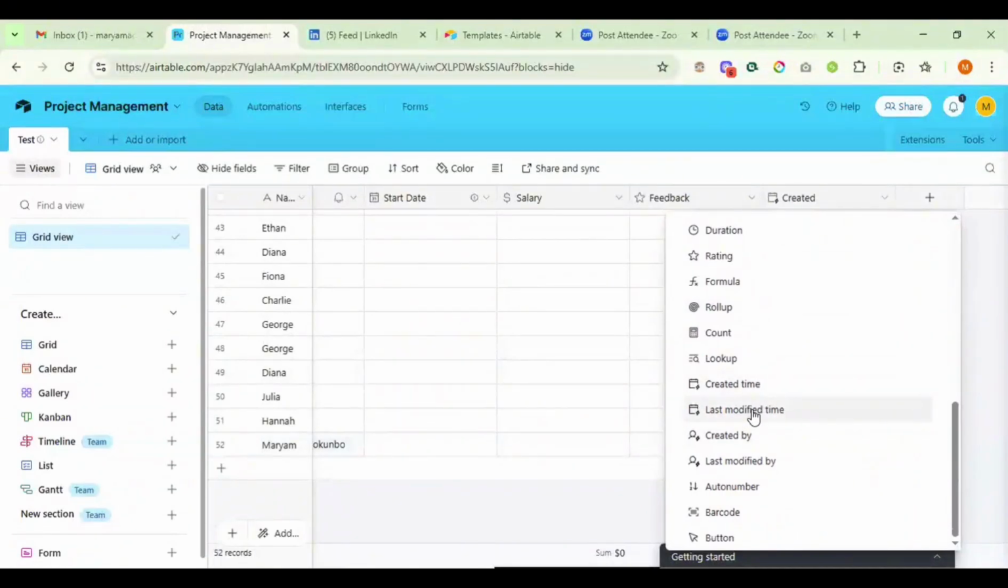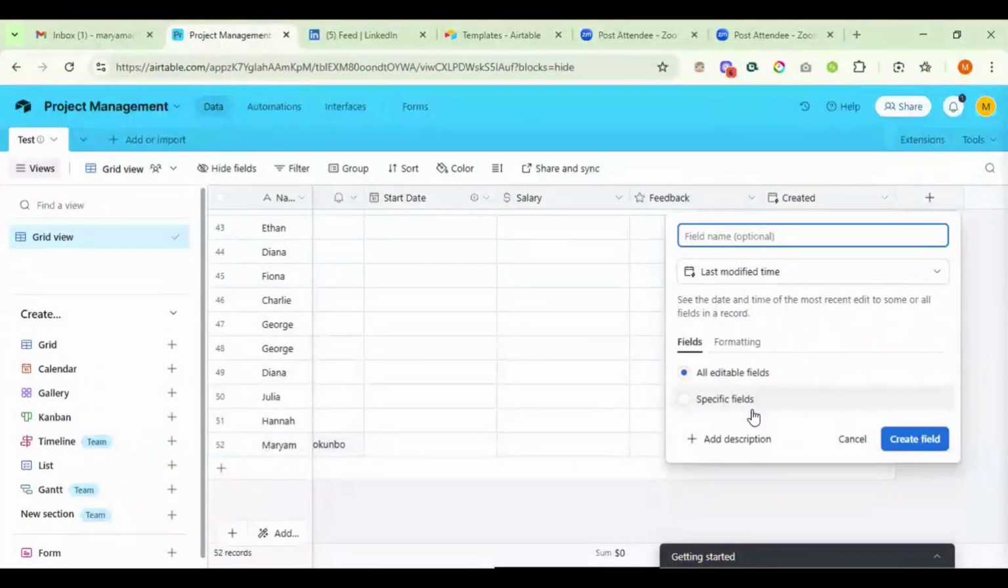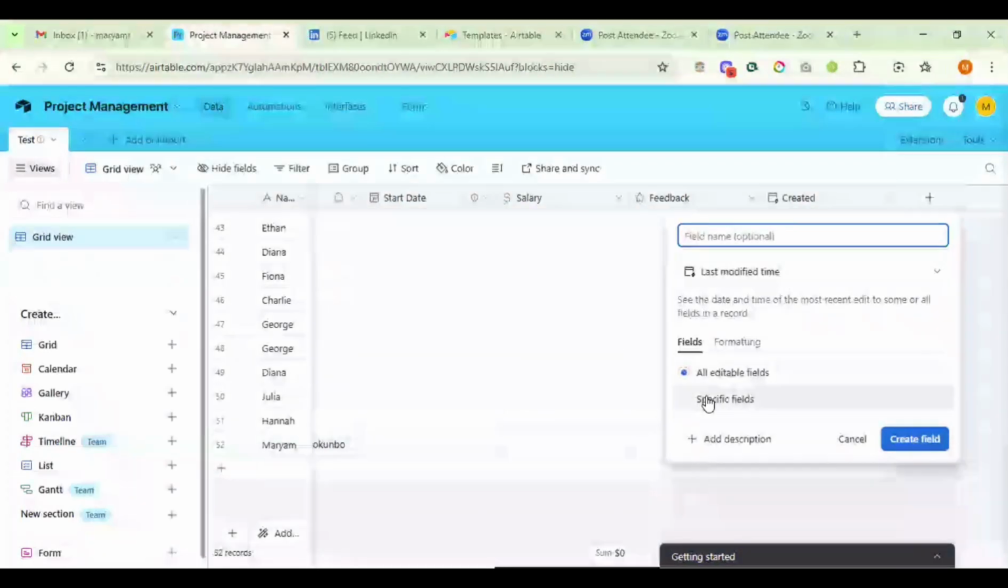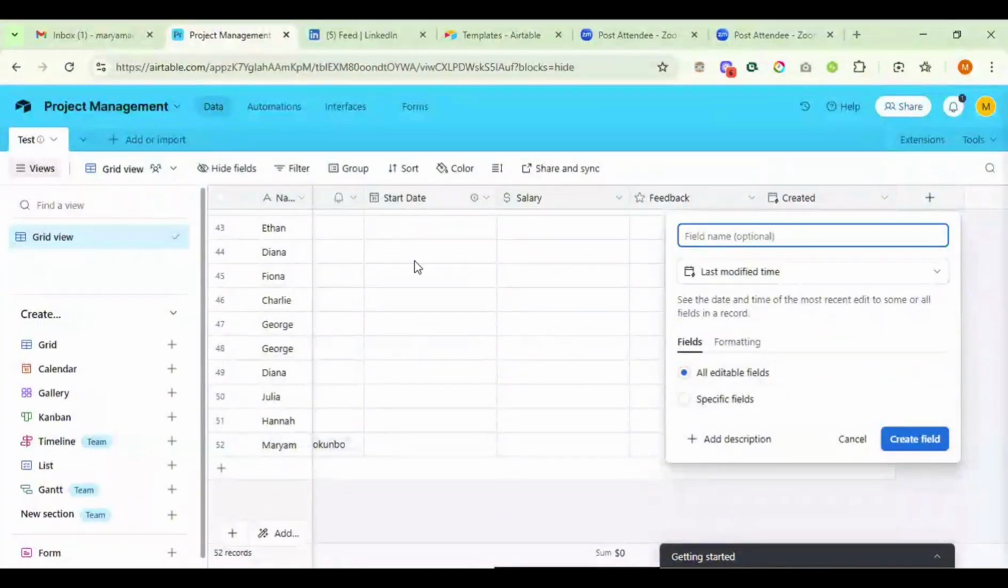Last modified time. I believe we are conversant with this from Google Drive. You would have seen this a couple of times. So for this last modified time, you can choose a specific field. Okay, if I want it to be only when the start date was modified, that is when I want to see the time. But okay, any part of the table, all editable fields, so let's go with that. When you create this, you can see.